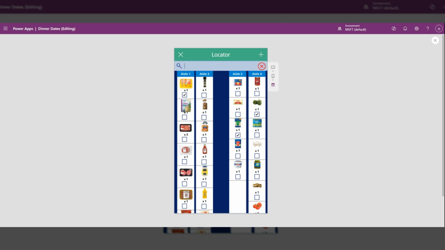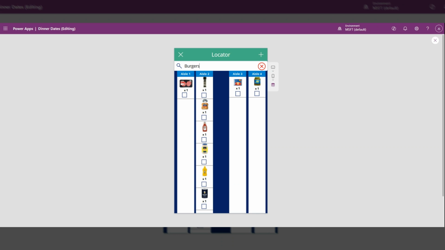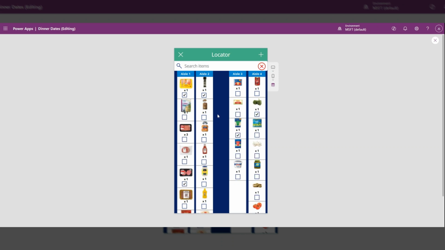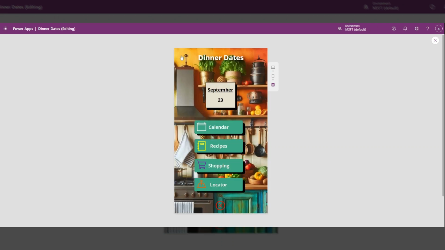And again, all you have to do, let's say I want to do burgers, I just type that in, and it's going to break it down and show me all the ingredients and what aisle I would find those ingredients. And I can just check them off as I go through and either add or remove as needed. And that's just a simple patch formula that updates the SharePoint list behind the scenes. And then I use this X to get out of that if I want to see all items again. So yeah, that's pretty much everything.